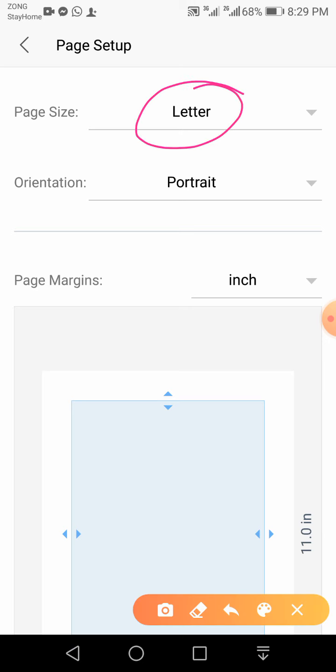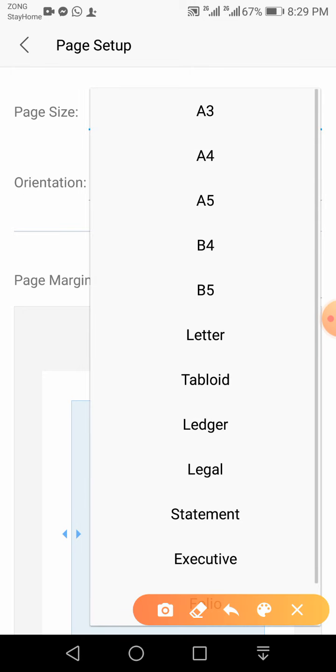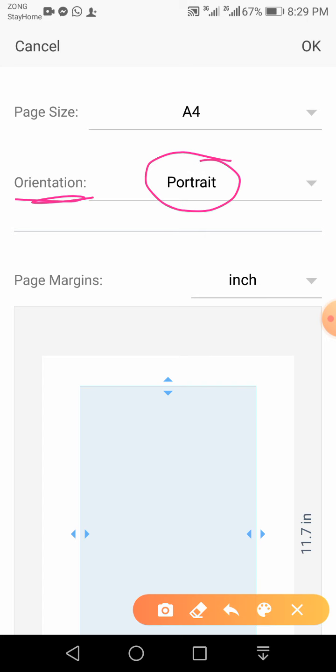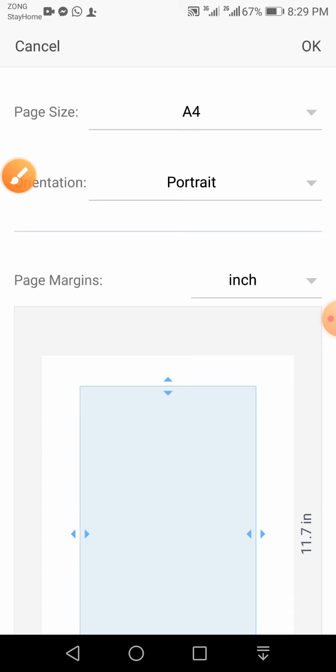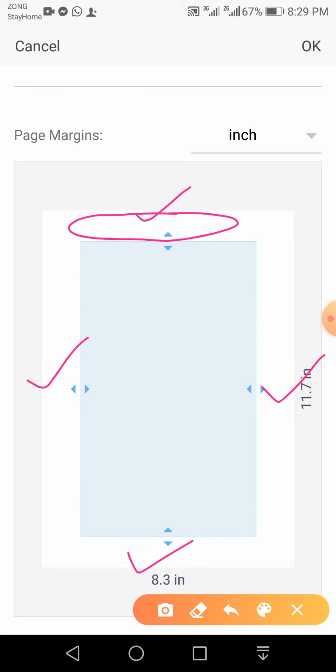This is a default letter, but it is a very small paper size. We need to select A4. So click here on this triangle. Now here is A4. Click. Now orientation is portrait. Yes, we need portrait. And now margins are set as you can see here, 1 inch, 1 inch, 1 inch and 1 inch, as you can see in this white area.